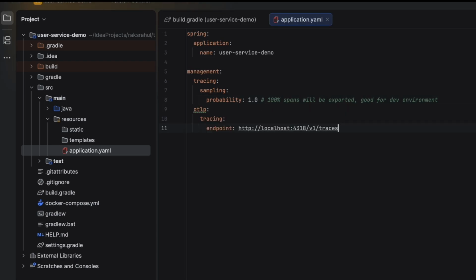We also configure the OTLP endpoint. This tells Spring Boot where to send trace data. In our case, we are using Grafana LGTM running locally.